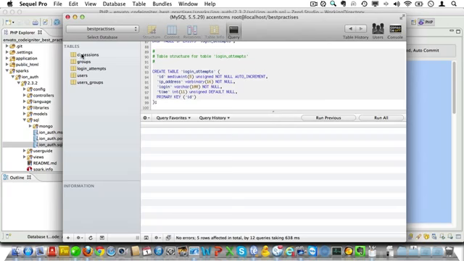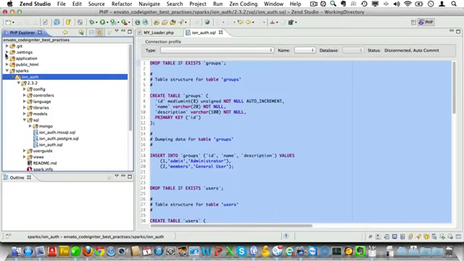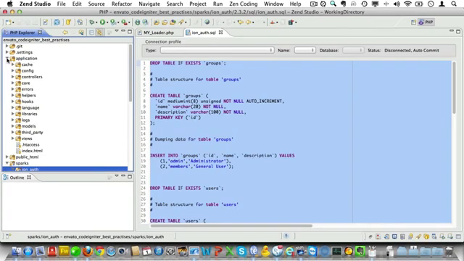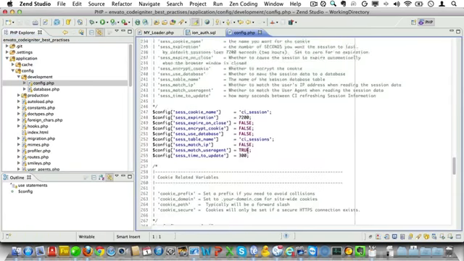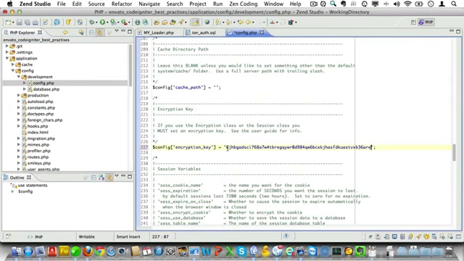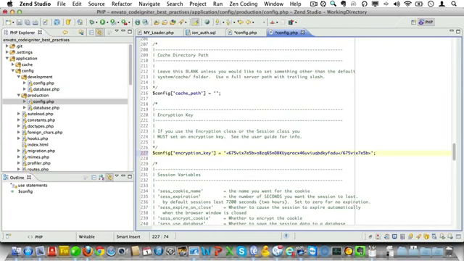And as you can see, we have the necessary table set up here. And the users table already contains an administrator. Now finally, since we are using the session library, we must not forget to set up an encryption key. So let's go over to the config folder and open up our config file. Scroll down to the encryption key and just paste in some random gibberish.